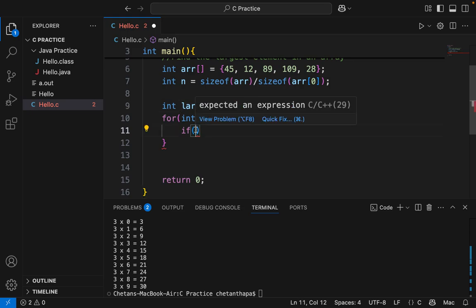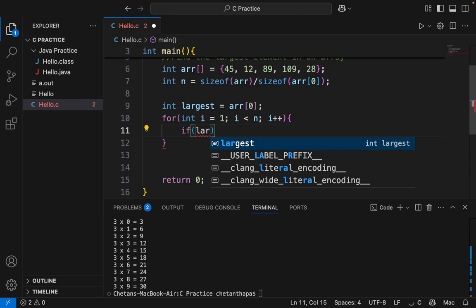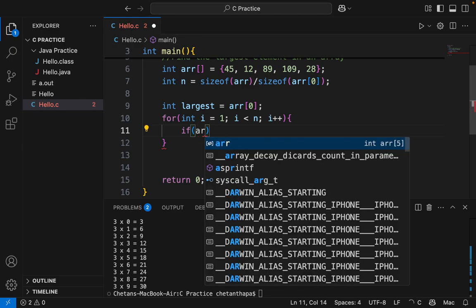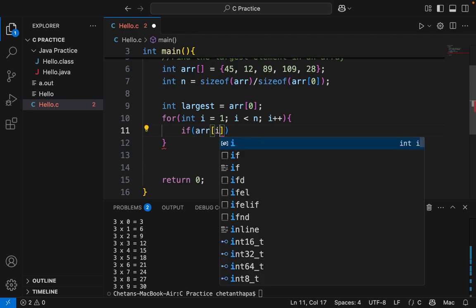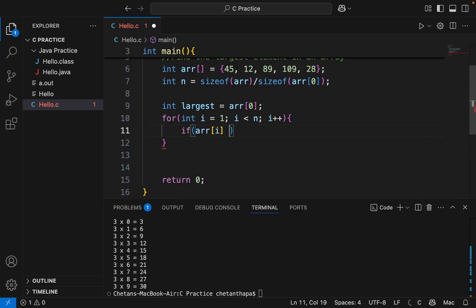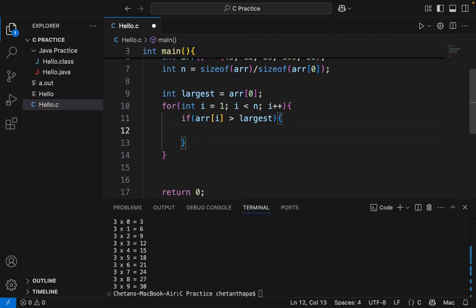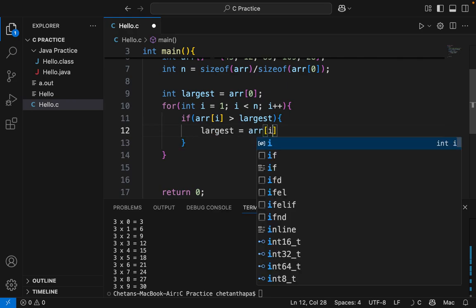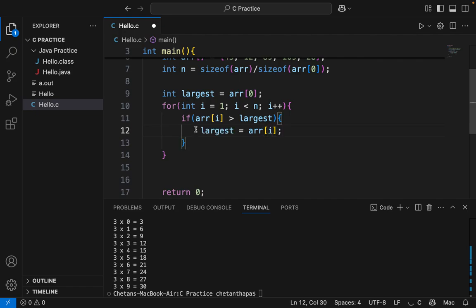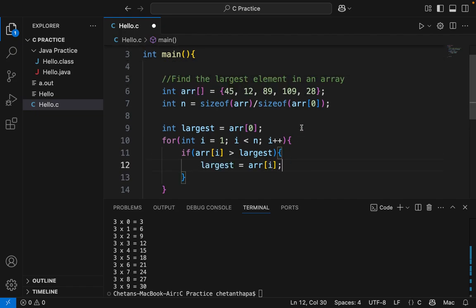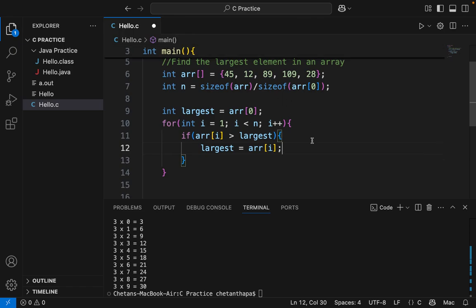So if array of i is greater than largest, then largest will become array of i. Okay, so it will keep on running this loop.